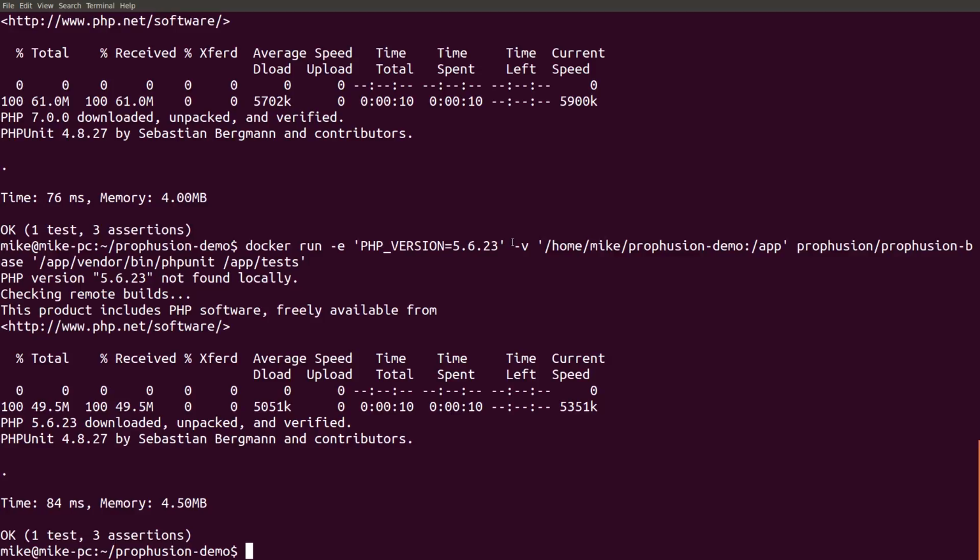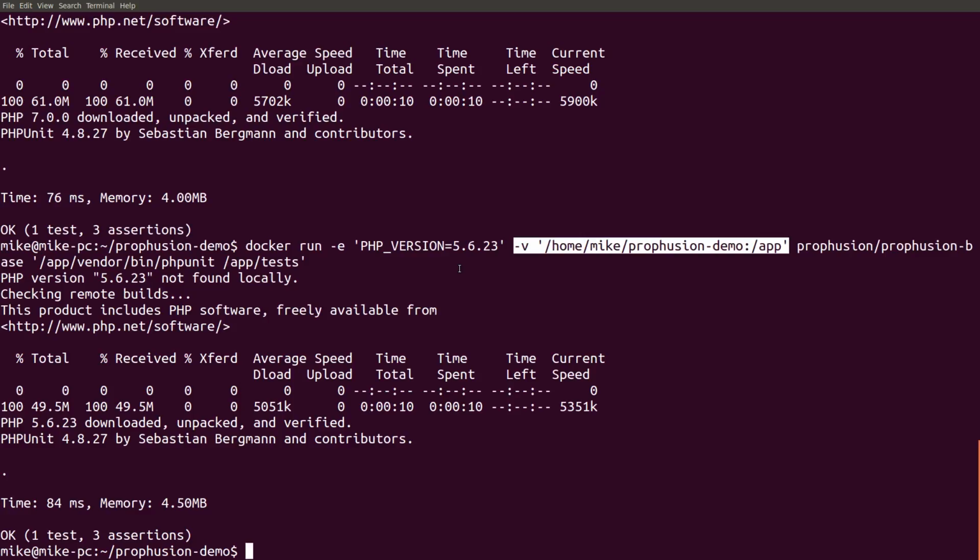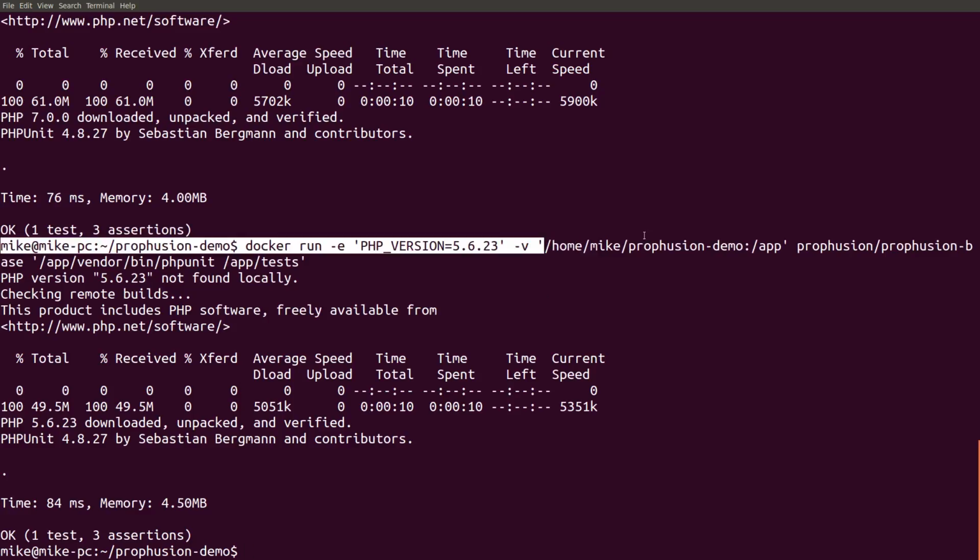We defined also this volume. That needs to be there. It's a little bit different again. So let's do volumes. And then on the command line, we had to specify the full path.